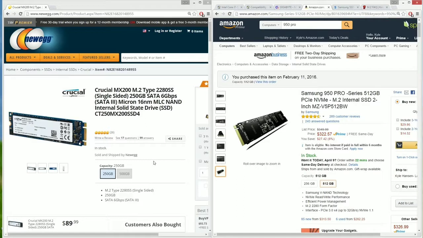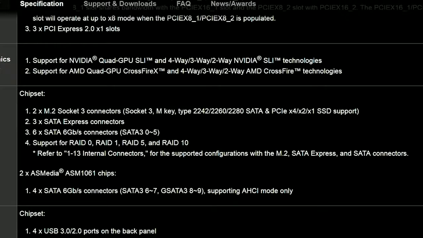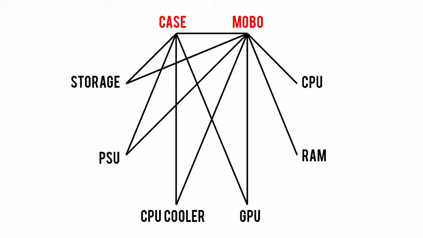Not all M.2 drives use the same data transfer protocol, the 2 main ones being SATA and the newer and faster NVMe PCIe. Now, because the world hates you, some motherboards only support one or the other, and some boards support both. When in doubt, check the manufacturer's website to see what's what. If you're considering an M.2 drive for your build, I'd highly recommend watching Paul's video on M.2 before buying your parts.